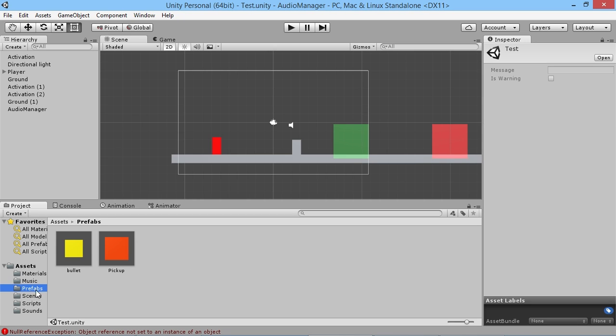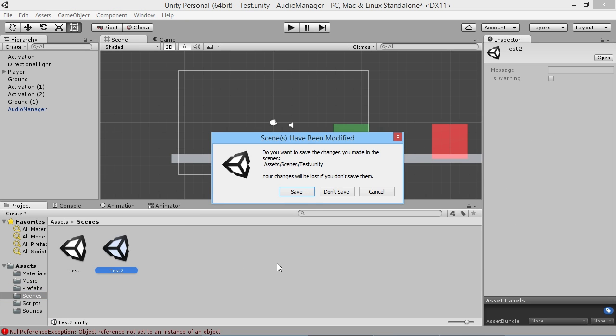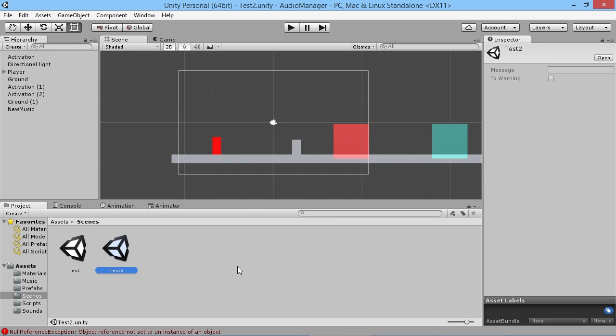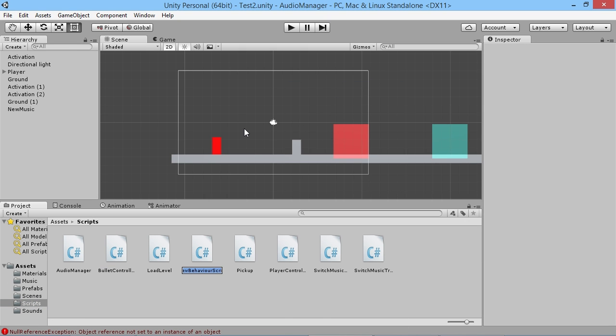We're going to go into our prefabs folder and drag our audio manager into there, so that we have an audio manager prefab that we can load up if we're missing one in whatever level we load into. So we'll go back to level 2 here. We're going to create a new simple little script that we will call our audio manager check.